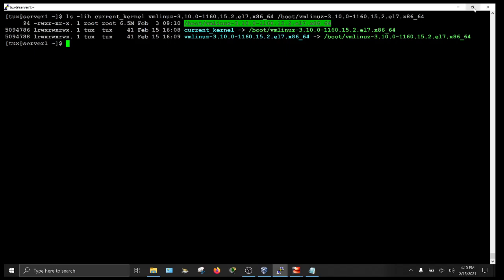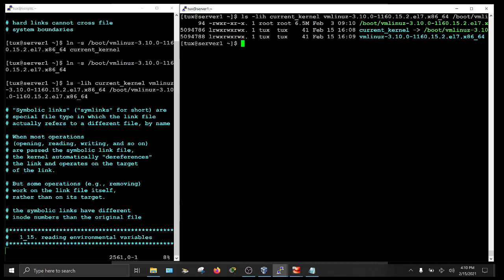I'm just going to go back to the text. It's a special file type in which the file will refer to a different file, and the symbolic links characteristically will have different inode numbers than the original file because they are different files. And that's all the material I have for symbolic links. And I hope you enjoyed.